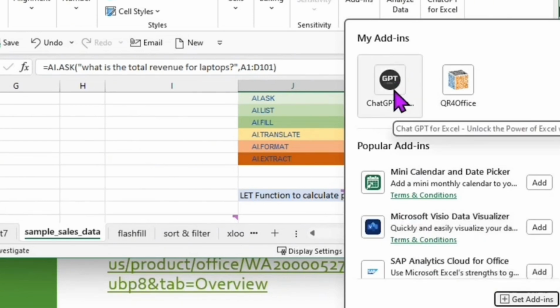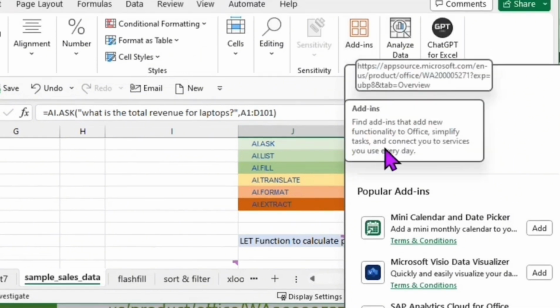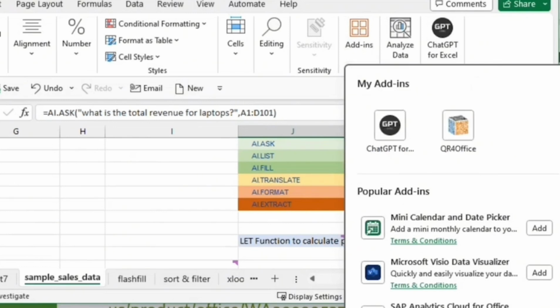This ChatGPT for Excel is not a Microsoft product. It is a developer that put it out there for free, and I came across it and was like, squirrel, ooh, what's this? So these are where your add-ins are. Once you click on this link and add that ChatGPT, then you have to go to the add-ins and actually add it to Excel for it to show up here in your Home tab.